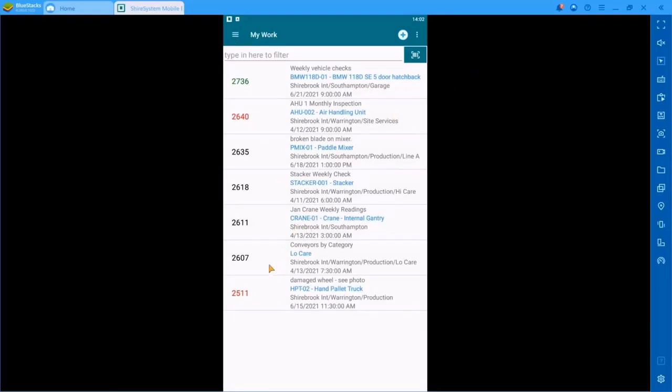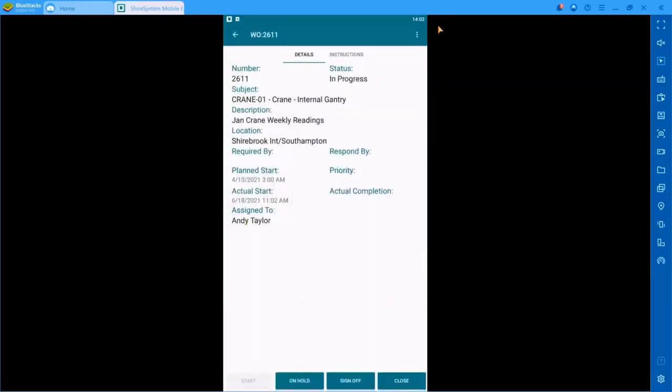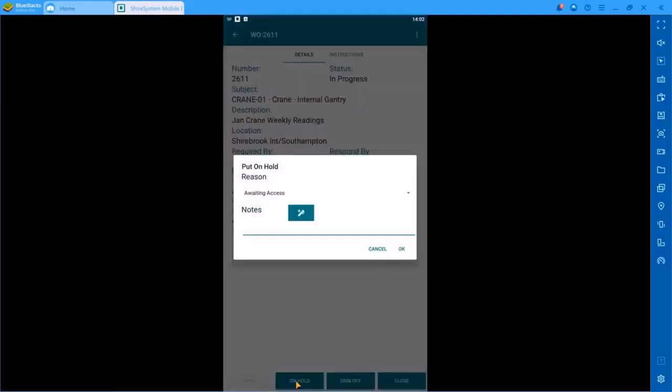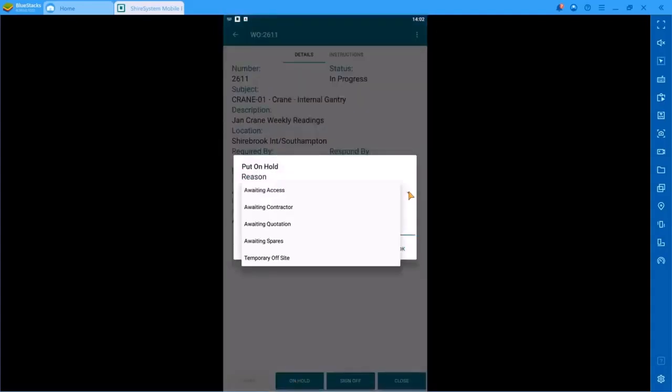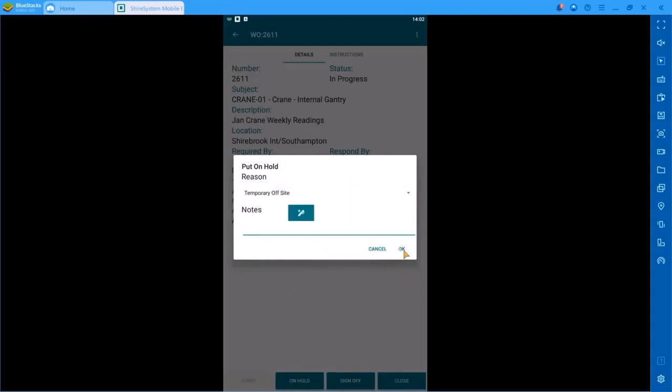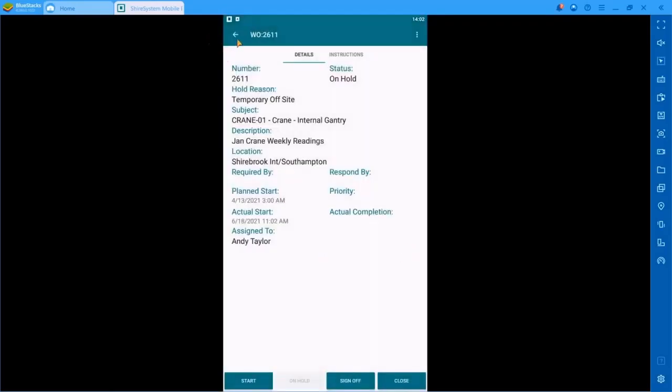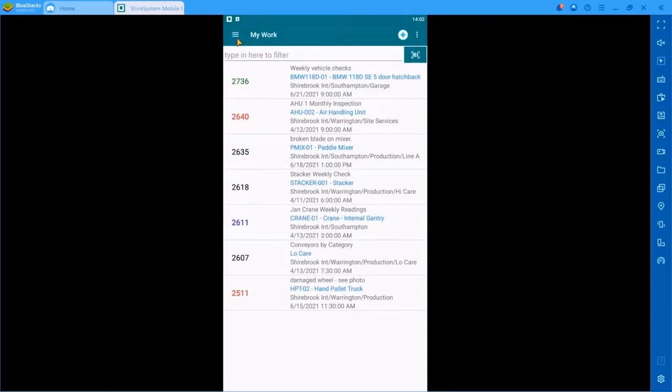I can have multiple work orders on the go at any one time. Depends how we're working. And of course, I can place work orders on hold. Trying to make sure my work is up to date.